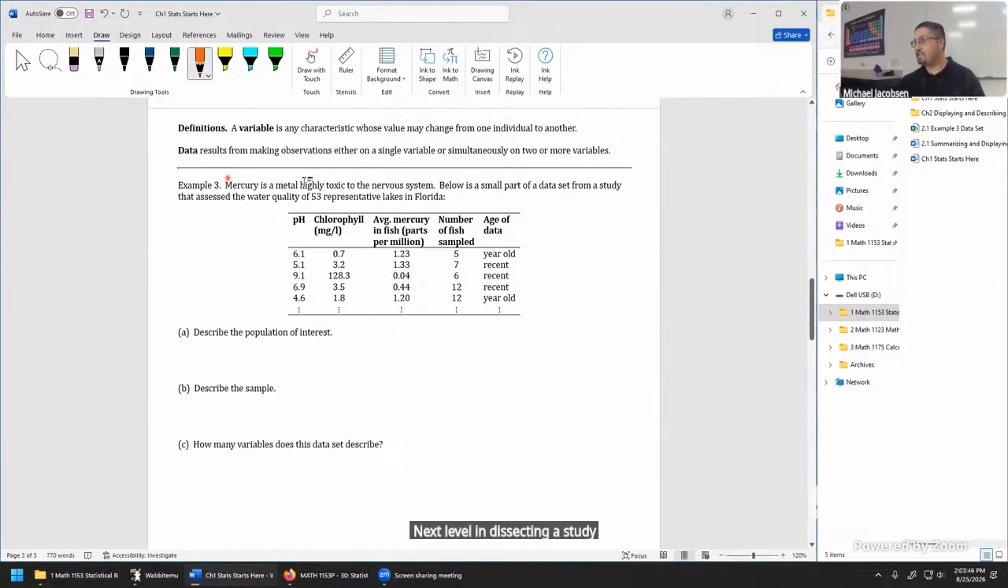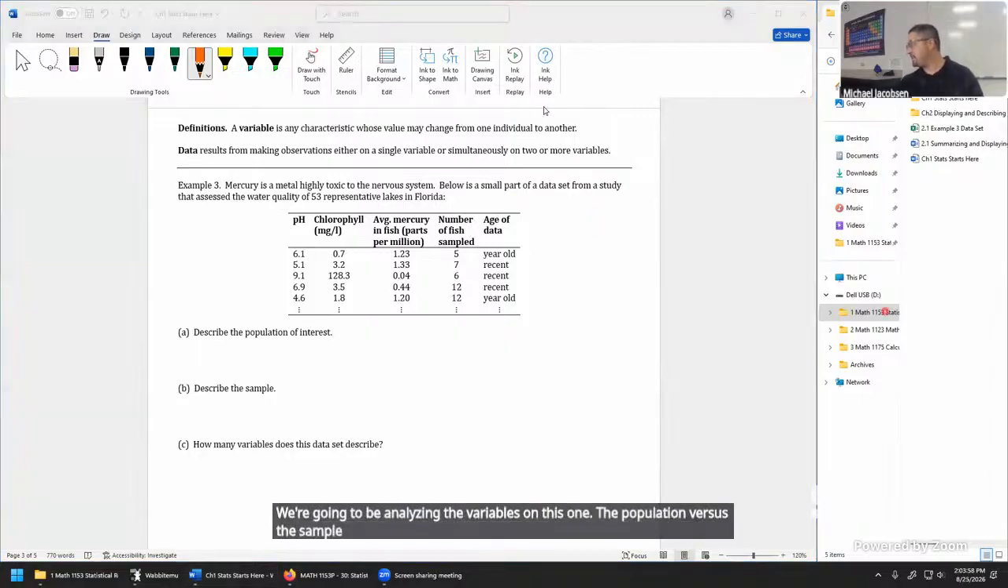And our next context is really very, very short and sweet. That's kind of nice in a certain sense. We're going to be analyzing the variables on this one, the population versus the sample as well. Oh, I think I missed a chat.